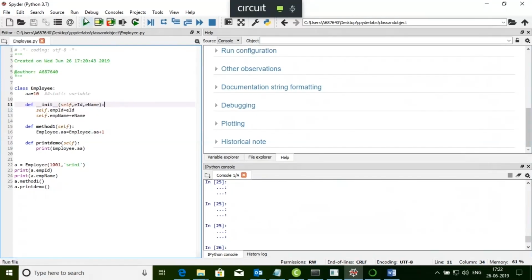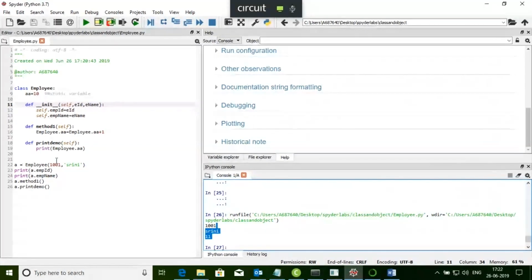Okay, now let me execute. It's printing fine. Employee ID, employee name, and it's printing the value of 11. 11 is the value inside this object A. So inside the object, actually it was 10. After an increment, object value became 11. So what I find from here is that the static variable value is here 11. Correct? Because it is due to increment, value is 11.